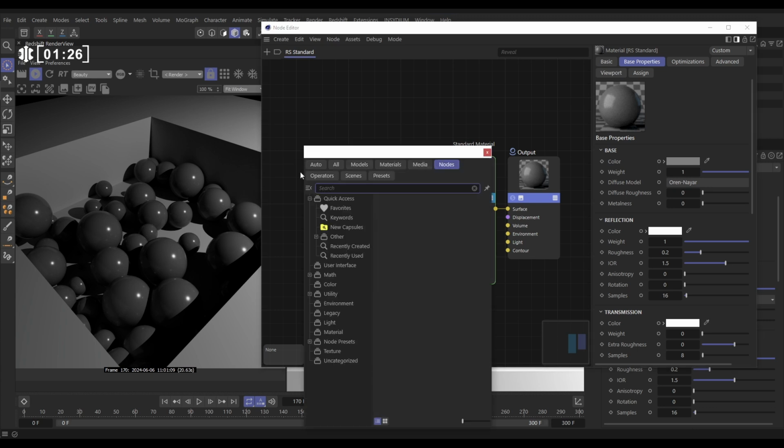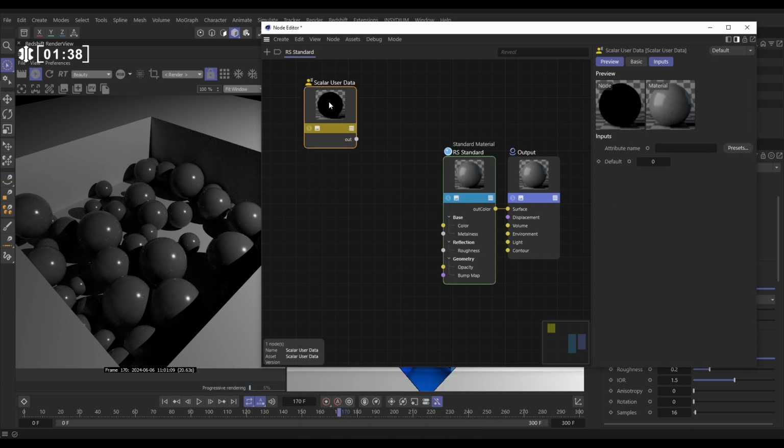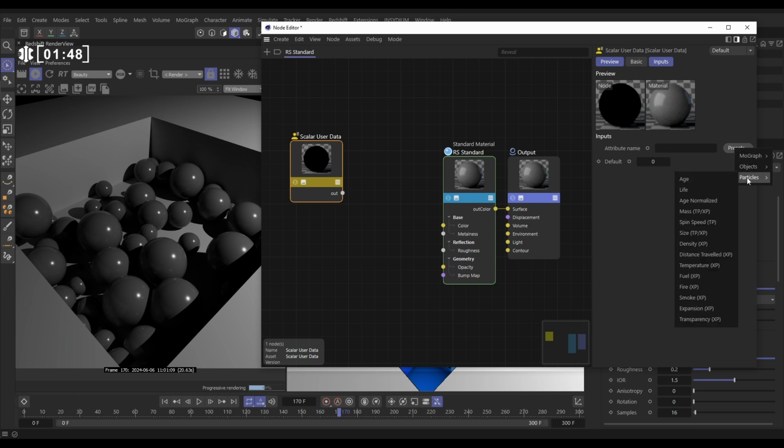Well, we're going to double click and we're going to go to our utilities, and we're going to go to the user data nodes, and in here there's one called Scalar User Data. Let's bring that into our scene, and this is how we're going to access the particle data. If we go over to the settings, we don't know the attribute name, but we can use the presets to find it. Preset, particles. And this is all the different channels of data we've got access to use in rendering. Brilliant. So what did we say? We want to use the size of the particles to drive the effect. So let's click on size.